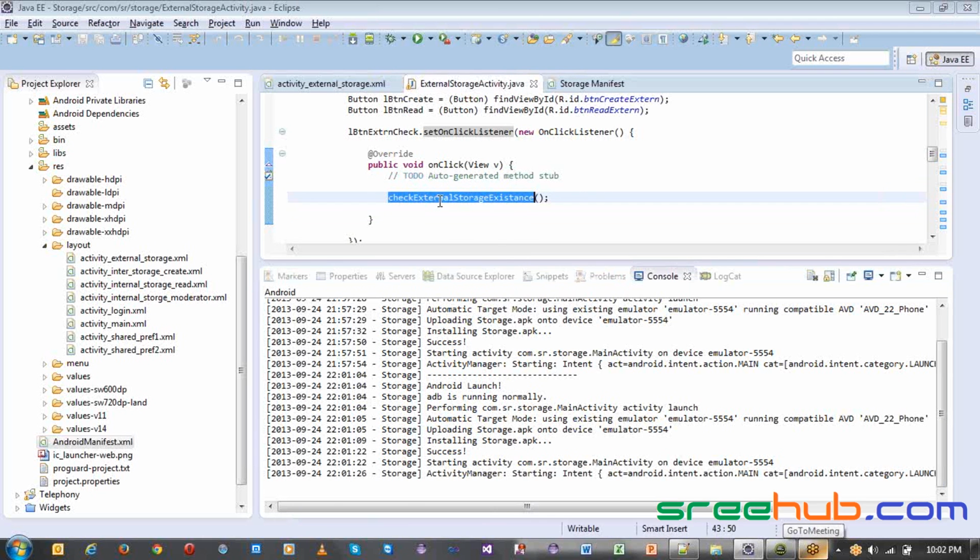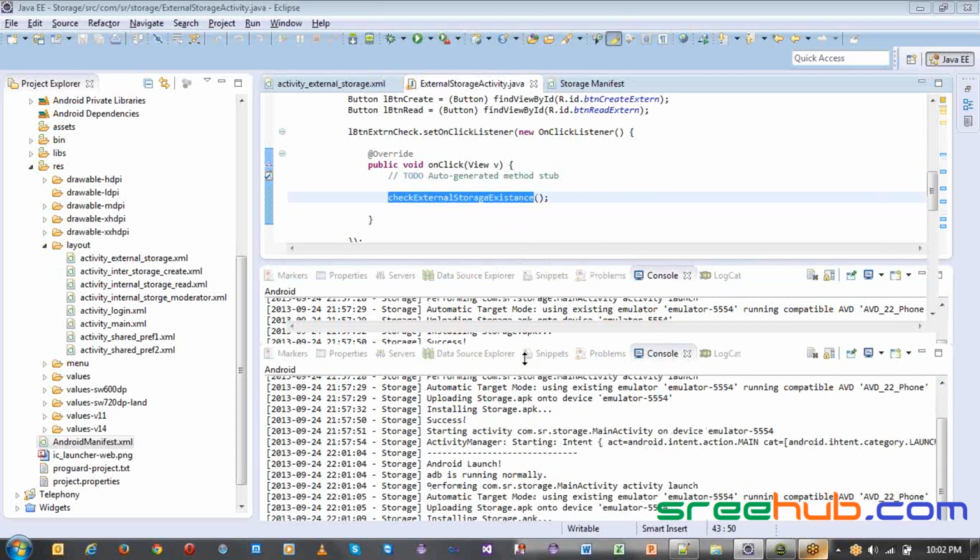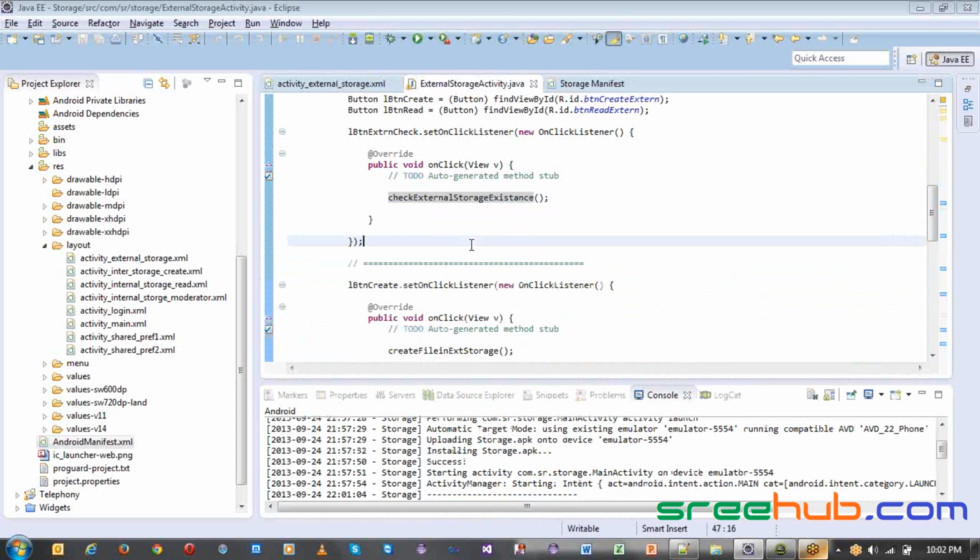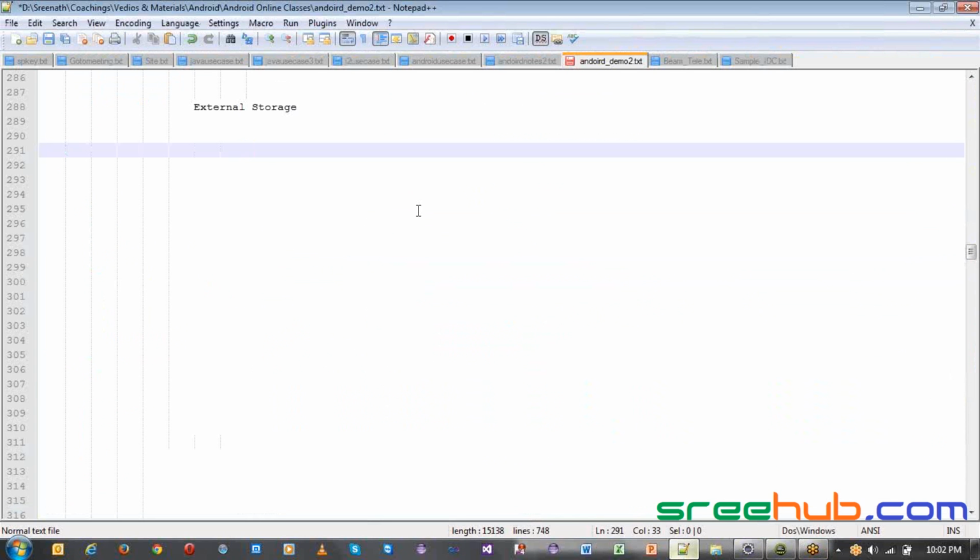Fine. So this is the complete storage part which we have completed. All the external storage, storage and telephony parts are completed now. Now let's move ahead to the next main part, which is connectivity.